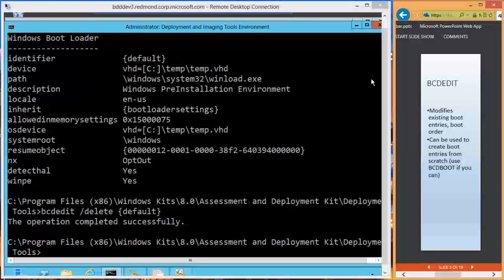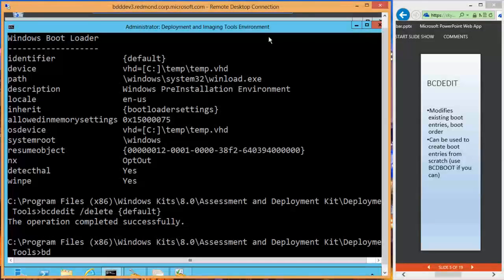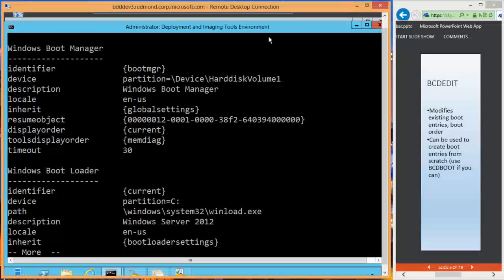The other thing that you might want to do, though, is if we do BCDedit, the first setting here is a timeout value. This timeout value is normally 0, which basically means don't display a boot menu, take the default option and boot immediately. In this case, I've changed it to 30, which gives me a 30-second countdown on the boot menu to choose between multiple boot entries using the keyboard.